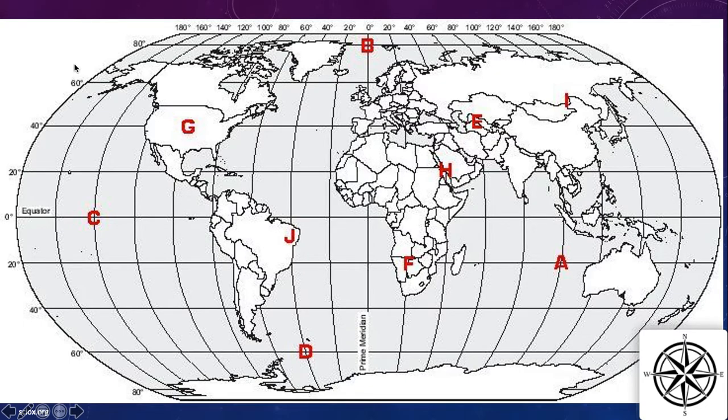Here's some more fun locating coordinates of latitude and longitude. This will be a separate assignment. You don't have to do this right now.